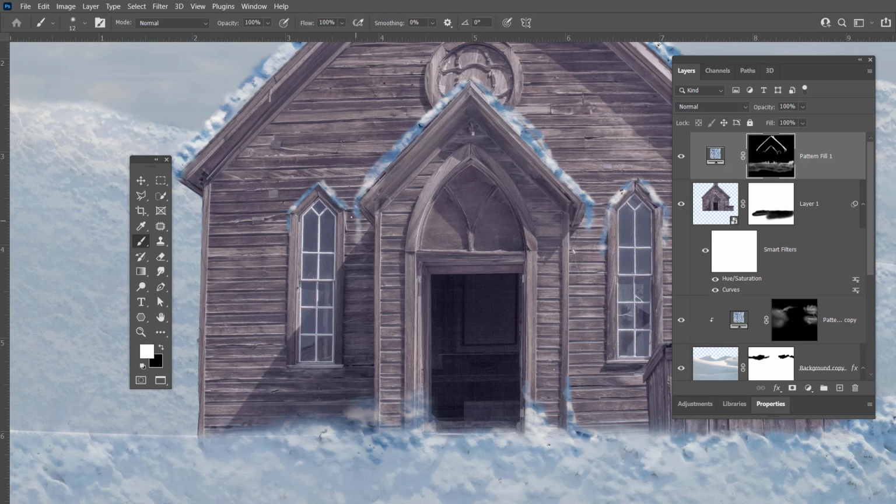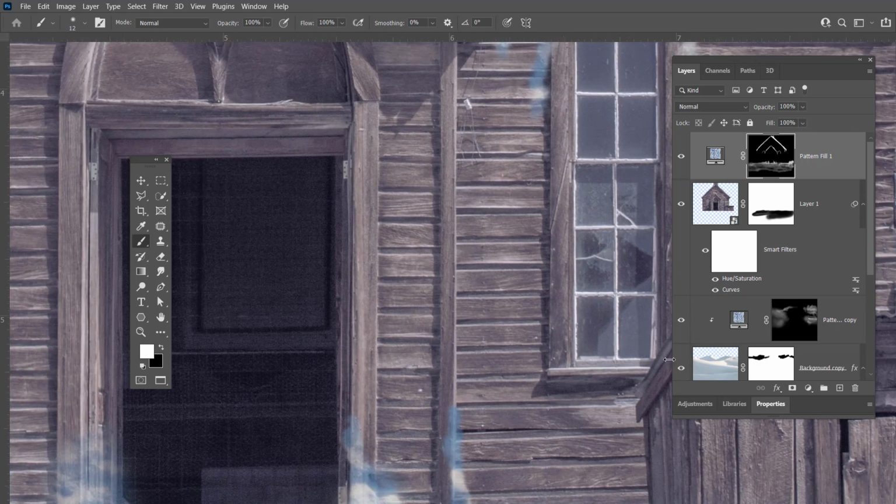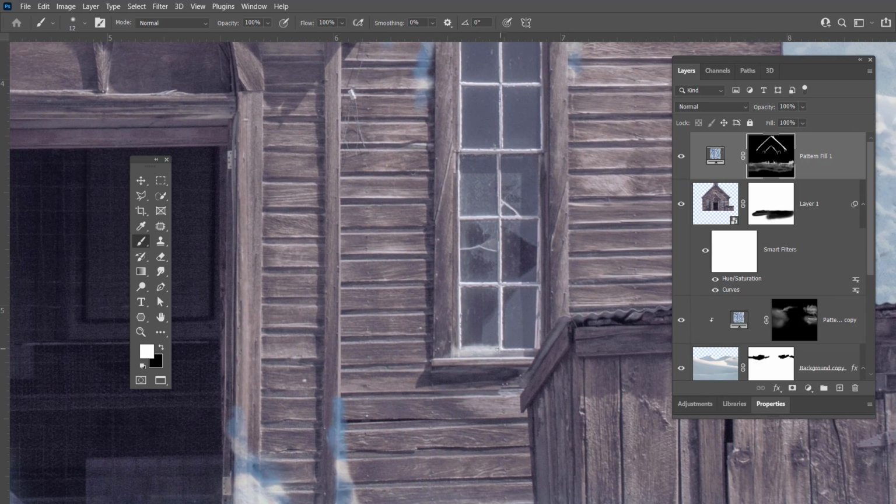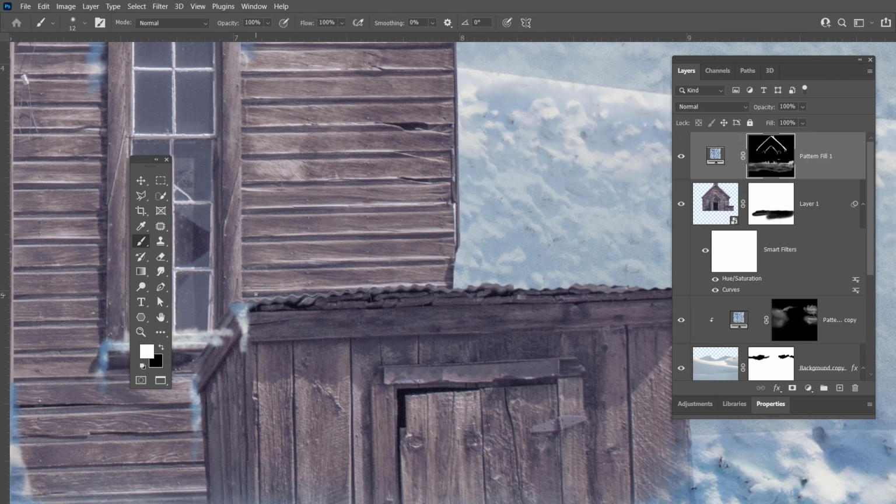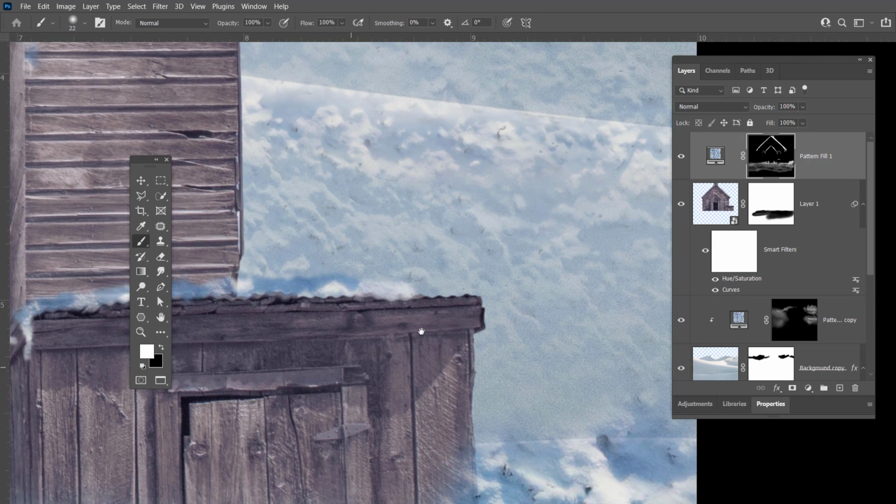Kind of roll it on, pull it on down over here. You have to remember what you've got to look at, where the snow's going to be. It's going to be sitting on the edge down here, and it's going to come down the edge just a little bit, on these little edges. We've got it along the top up here, so I've got to make the brush a little bit bigger. All right.